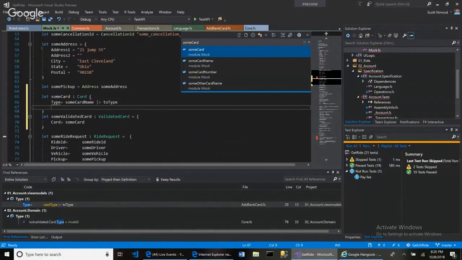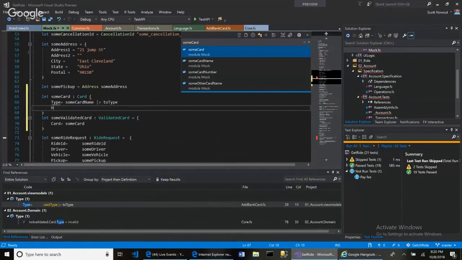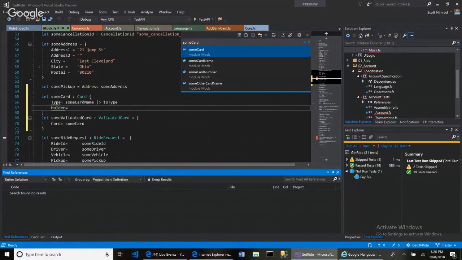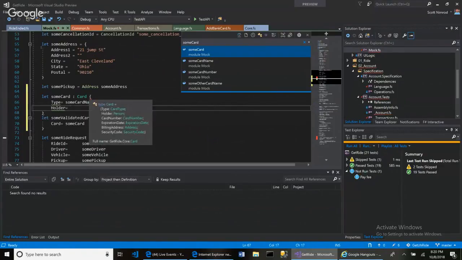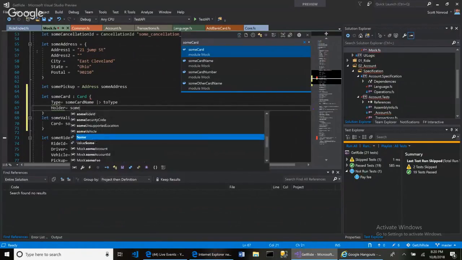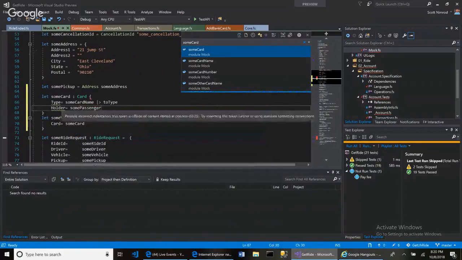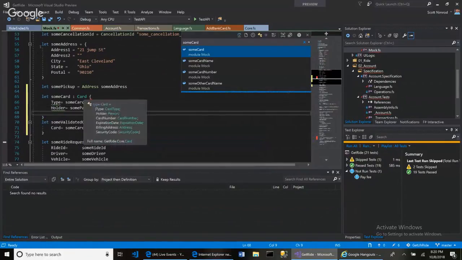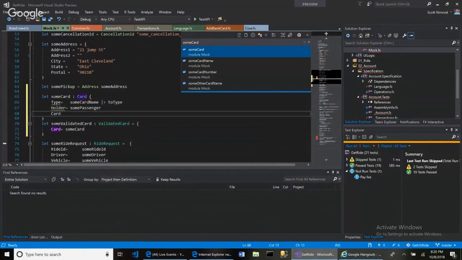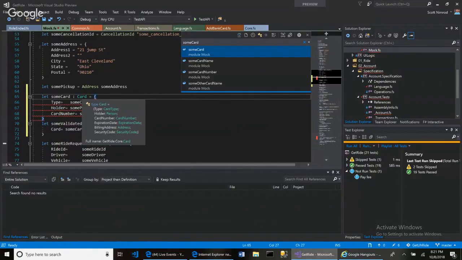Now, what else we need in here is we need to have a holder equals, can I say some holder? No. So this holder of 12, I'm going to say some passenger. Okay, that seems to be okay. Now what else? Oh, let me align this right here. All right. What else? We have card number. Card number equals, can I say some card number like that? Oh yeah, I'm missing the equal sign. Okay. What else? There's the expiration date.